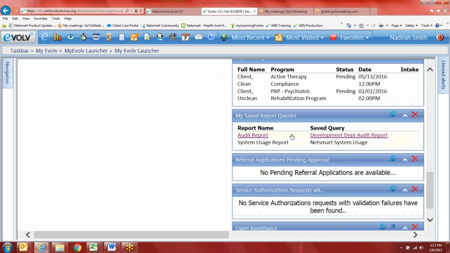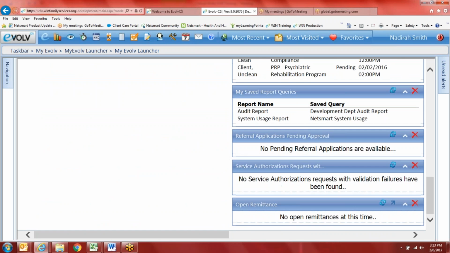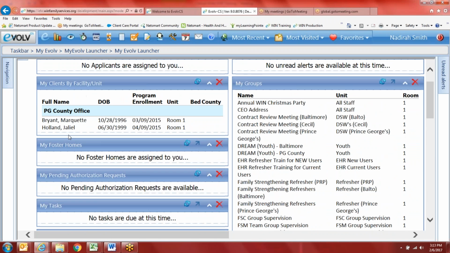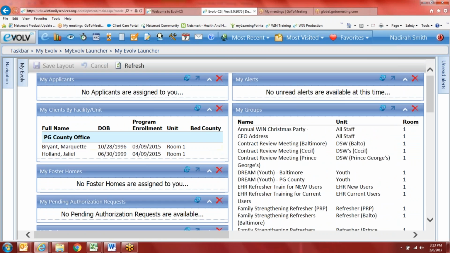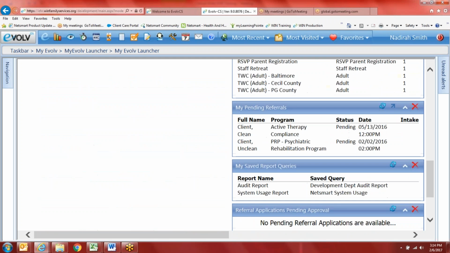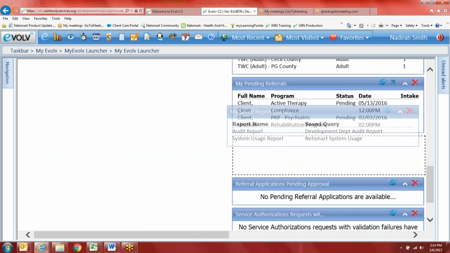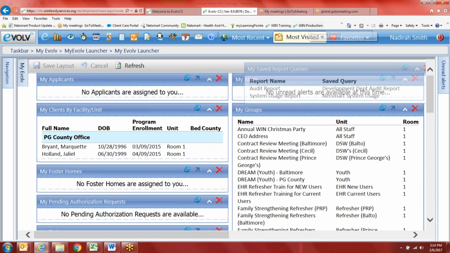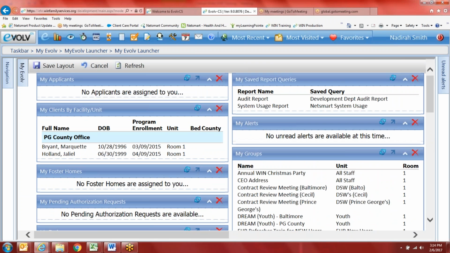I have a couple of reports that I have saved on my dashboard. So you all will have a dashboard that looks something like this. Of course, you won't have things like foster home or applicant, because that's a foster parent applicant. But you can customize your widgets to however you want to see it. So for instance, if you want to see your reports up top, you can just move that to be one of the first things that you see. So you'll have the flexibility to do all of this.